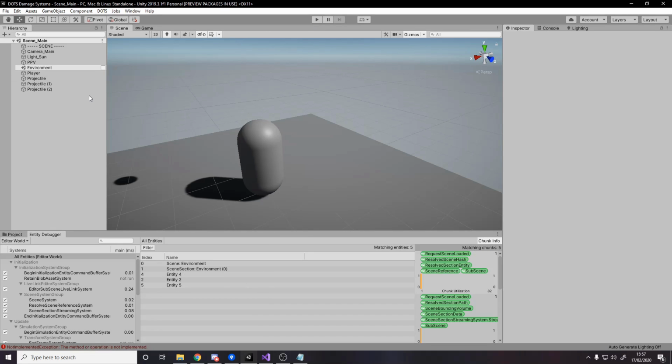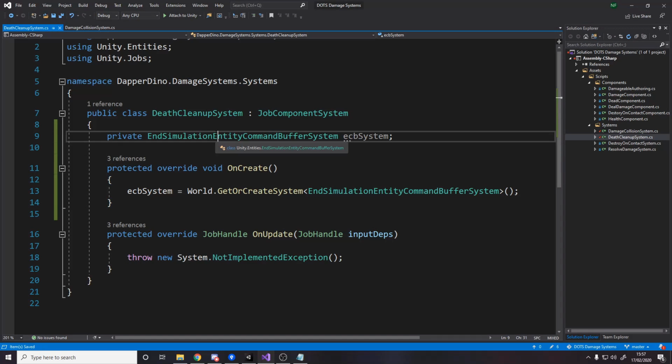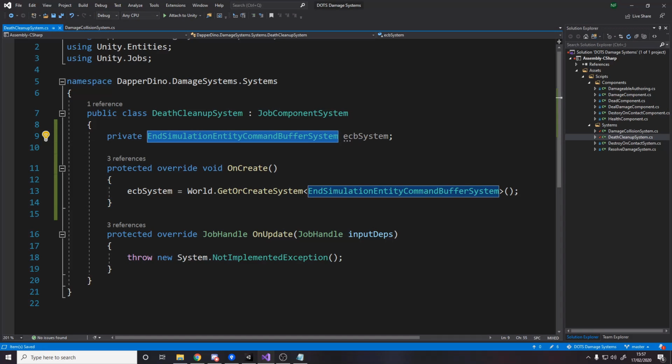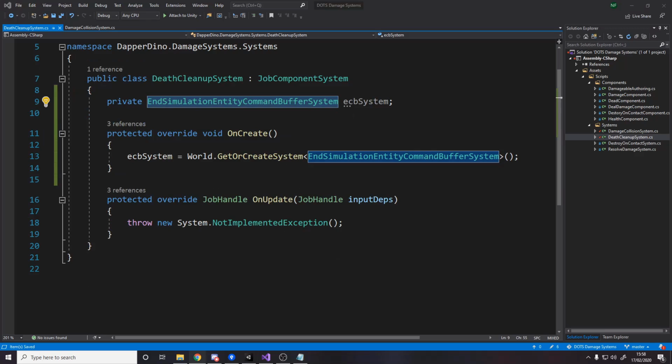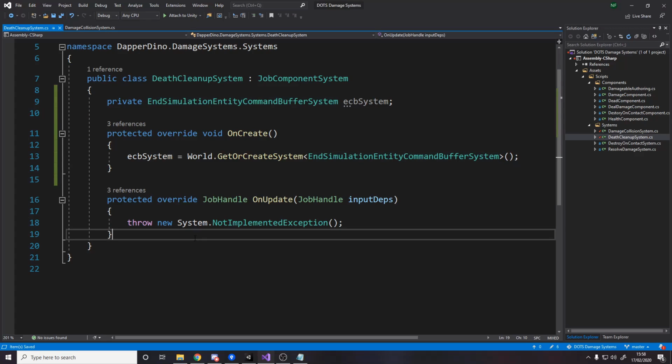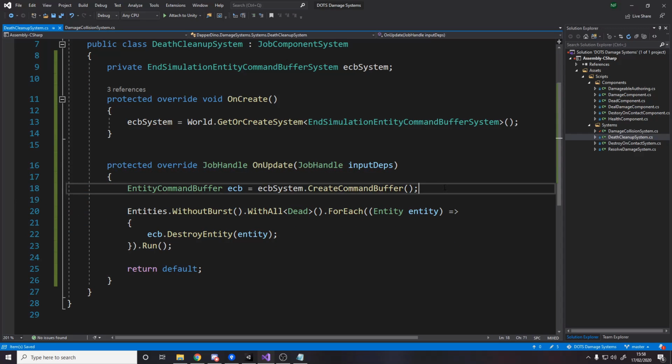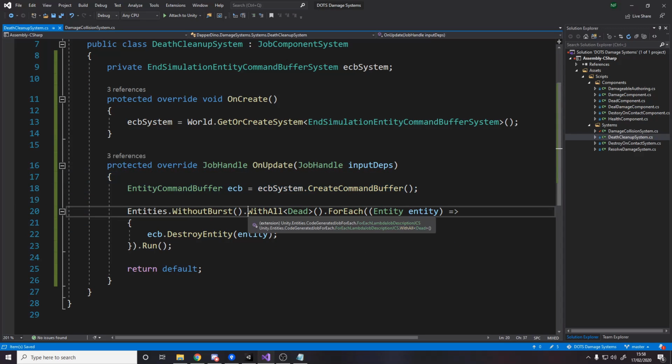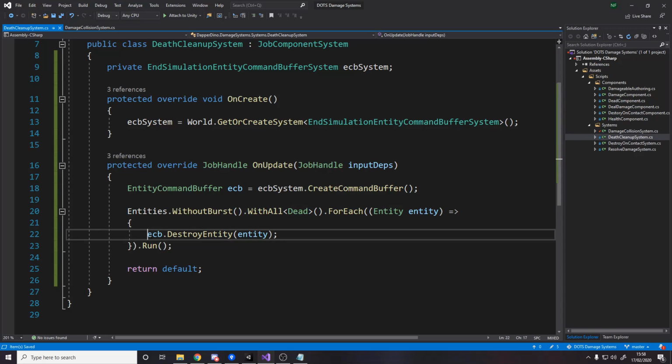One more system, which is the actual death cleanup system, which will effectively kill the player when he's dead. The death cleanup system also has the end simulation entity command buffer because it needs to destroy entities when they are dead. And finally, for the actual update method, we just need to create the command buffer and loop over everything that is dead, and then destroy the entity. That's all we want to do. We want to destroy anything that's dead.